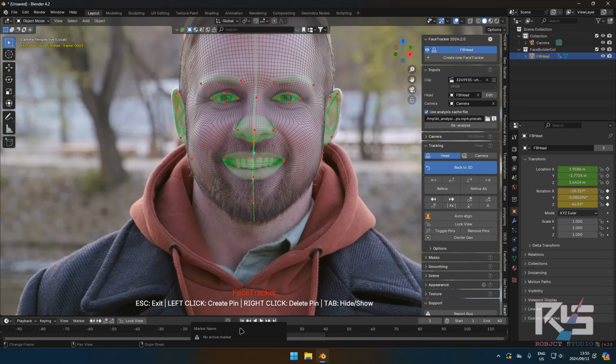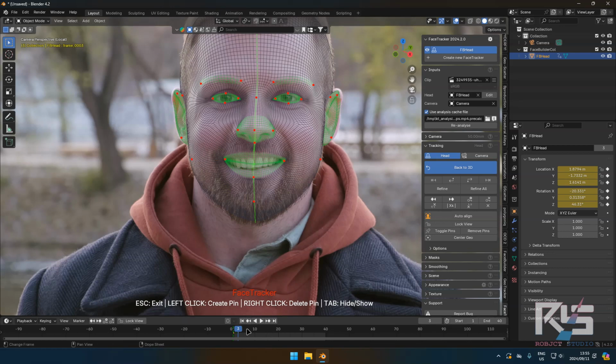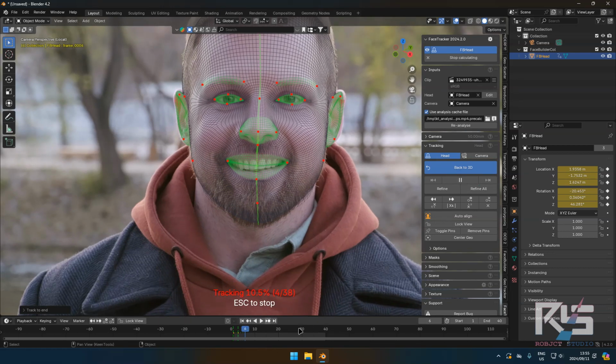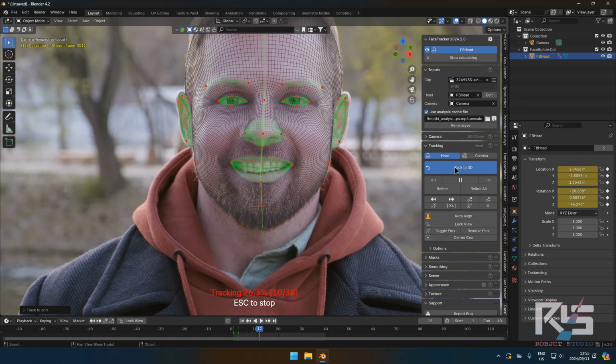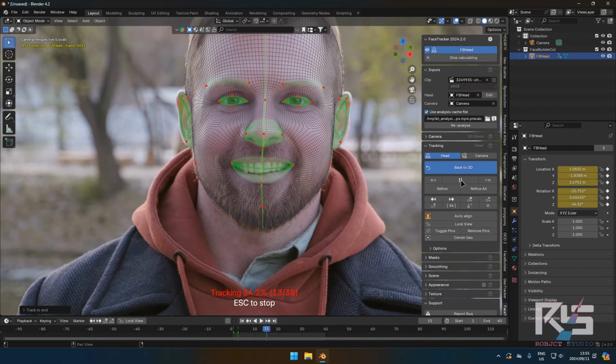Okay, so it needs me to delete a few markers over there so that it can start tracking. So you can see now it's tracking. So I'm going to have to stop it over here.